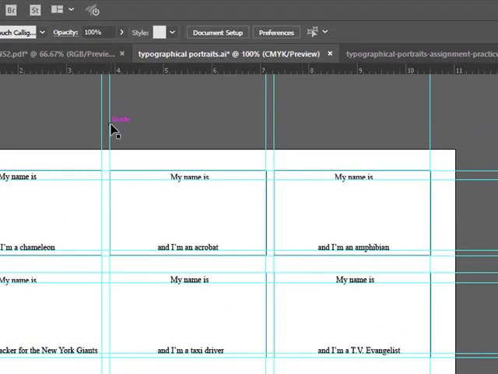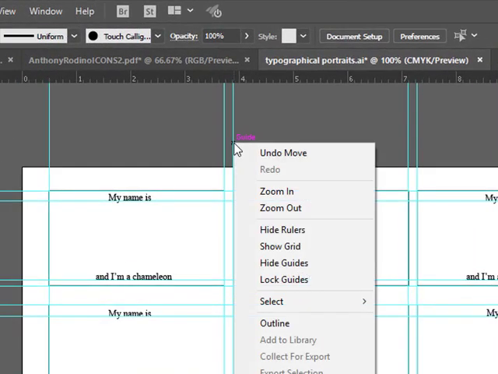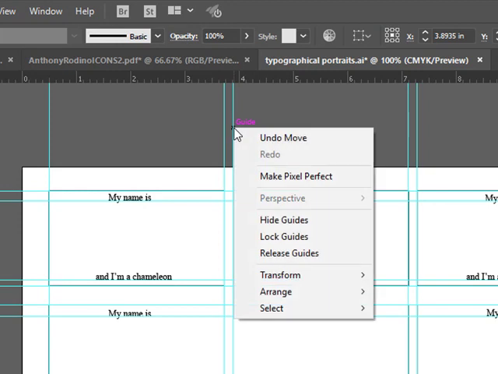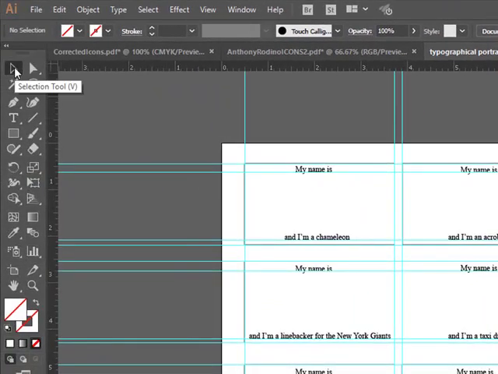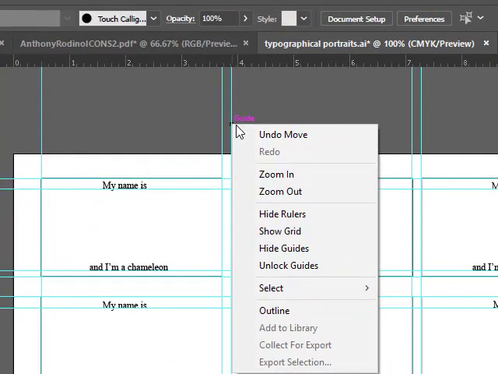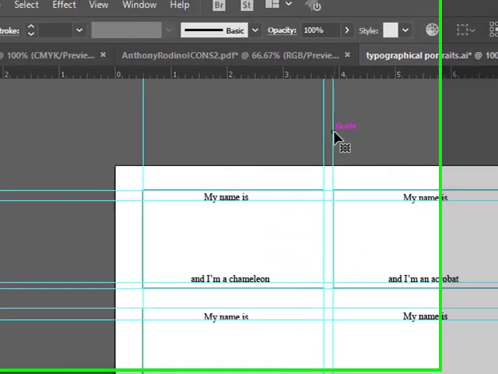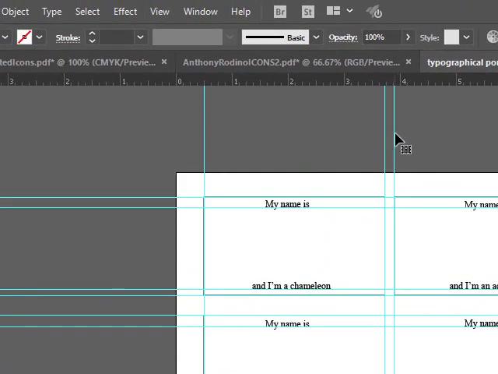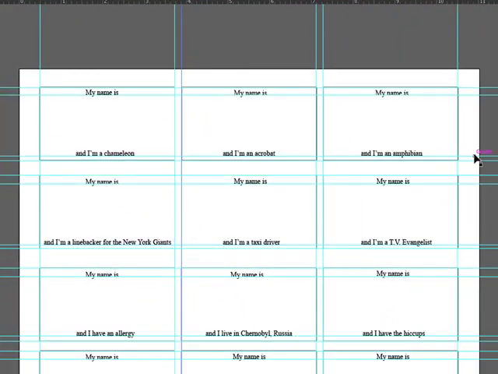If you ever create a guide and then it's not in the right spot and you want to be able to move it, if I right click, and I think I've actually already unlocked mine, I already locked mine, so I'll lock it again. So yours by default, you can't move them, and I am using the selection tool here. If you right click on a guide, you can choose Unlock Guide, and now with that selection tool I can move it. So that can be really useful because sometimes we don't have things exactly where we anticipated when we first made the guide.